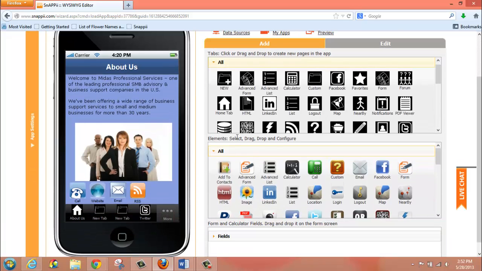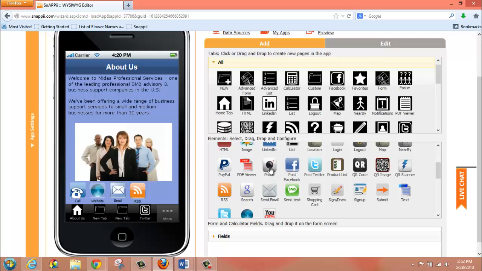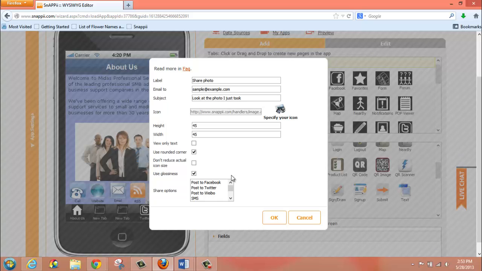The photo button can be found down here in the Elements section of the editor, and these buttons are all in alphabetical order. And here's our photo button. You simply drag it over wherever you would like it. When you open up the photo button, you will notice a number of things.